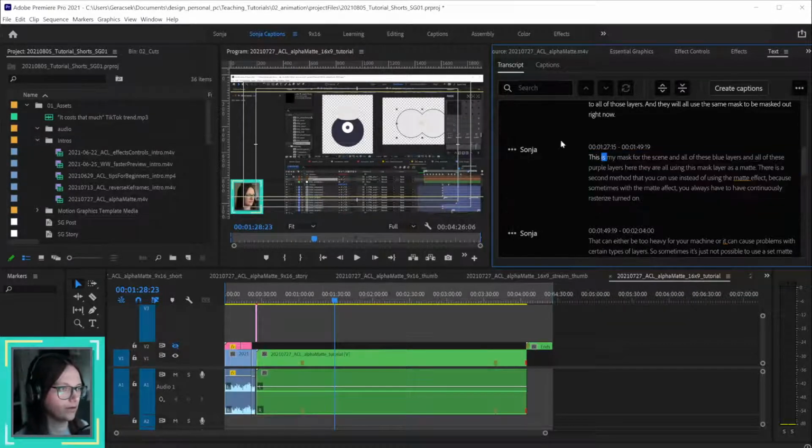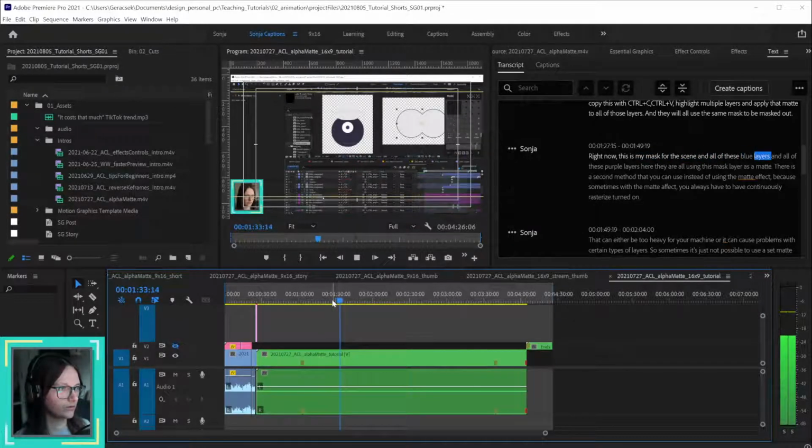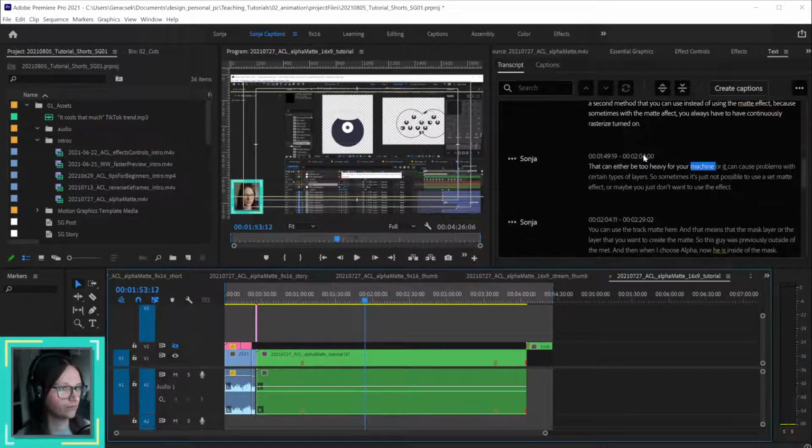Right now, this is my mask. This is my mask for this scene, and all of these blue layers and all of these purple layers here, they are all using this mask layer as a matte. There is a second method that you can use instead of using the matte effect, because sometimes with the matte effect you always have to have continuously rasterize turned on. That can either be too heavy for your machine, or it can cause problems with certain types of layers, so sometimes it's just not possible to use the set matte effect, or maybe you just don't want to use the effect.